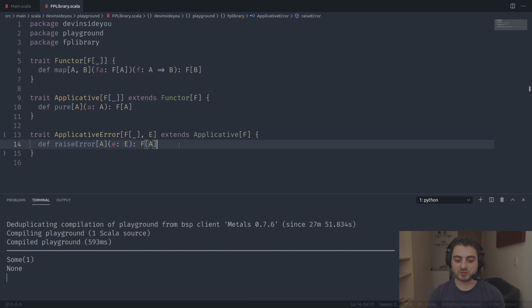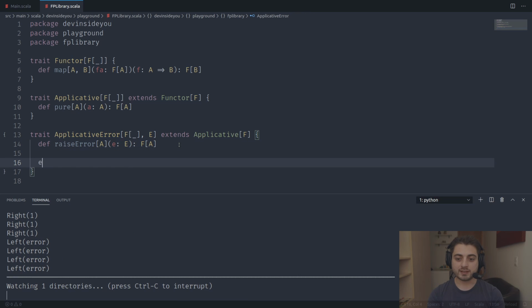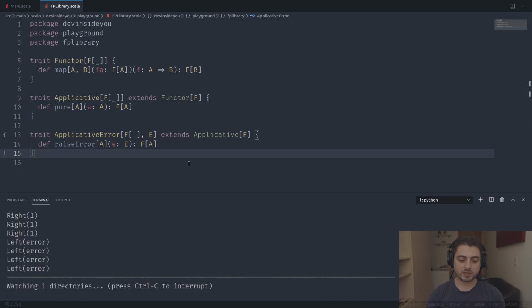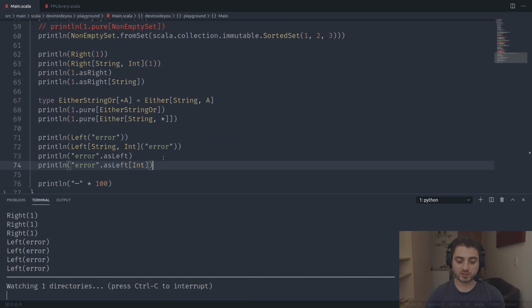But the usage of it is very simple. If you had this arrow, you would be able to say raiseError, and you would give it some F, which in our case is going to be an Either, and then you would need to give it the E. Unfortunately, you always have to specify the E. So let's actually go and do this. Again, we're not using this in real life. I'm just showing this to you for educational purposes.